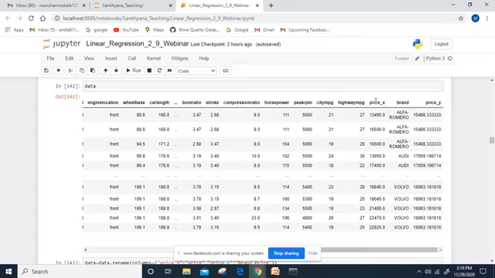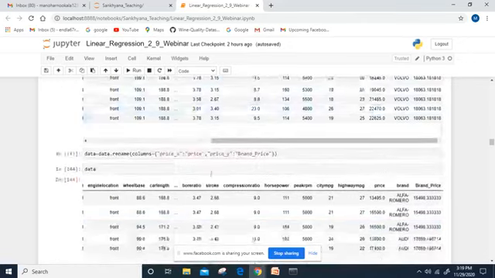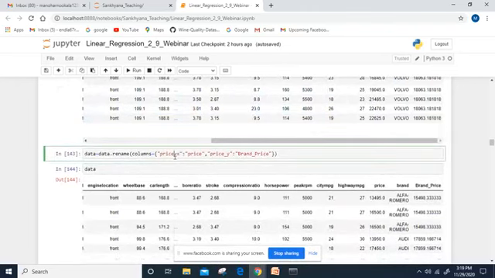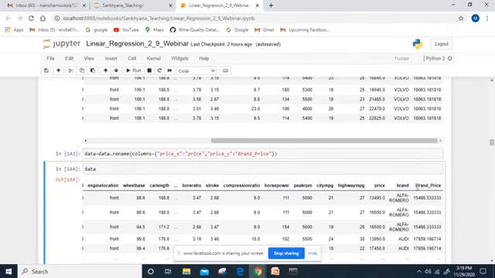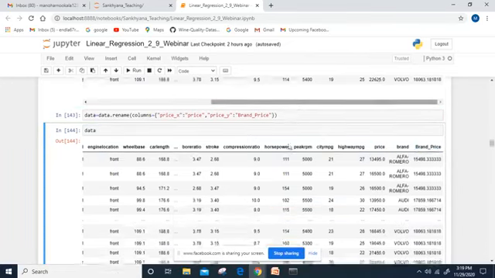Let me rename this price_x as price and price_y as brand price. Here I'm going to rename the columns: price_x as price and price_y as brand price. After replacing, you can observe in the data that the price and the brand price columns came.